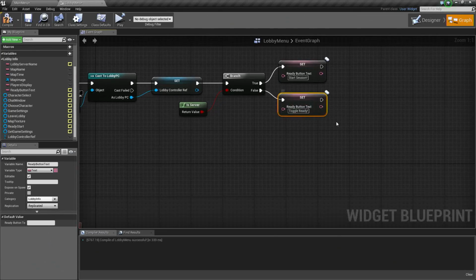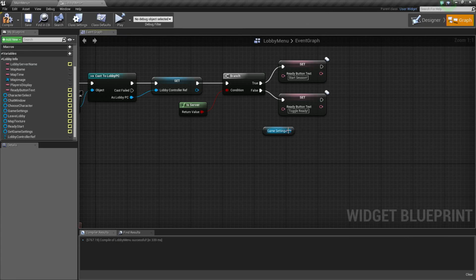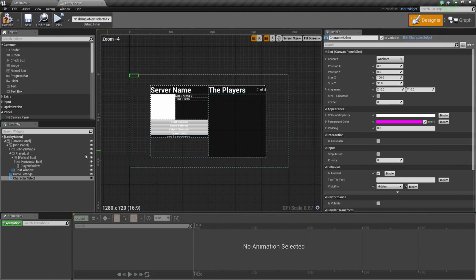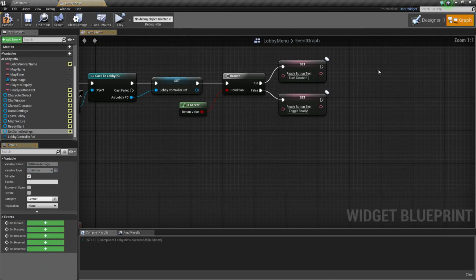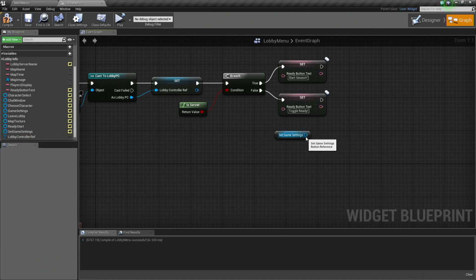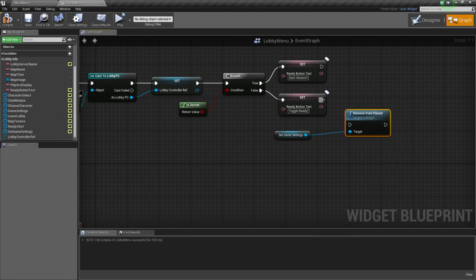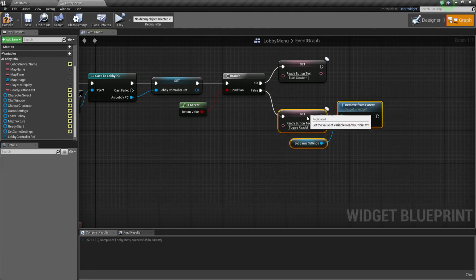Now, if we are the client, we don't want them to access the game settings. So let's take our game settings here, hold Control, drag that in. And let's make sure I grab the right one because I think I did this before. We need, not the game settings, but the set game settings. You should have come up with a better name for this. So this button, set game settings, we don't want that to appear. So let's take set game settings, Control drag that in, drag off this and say remove from parent. So remove that button. So that's for the client. That's all we need to do.